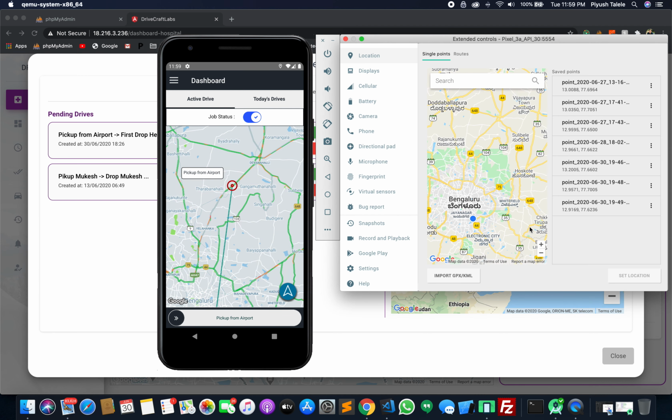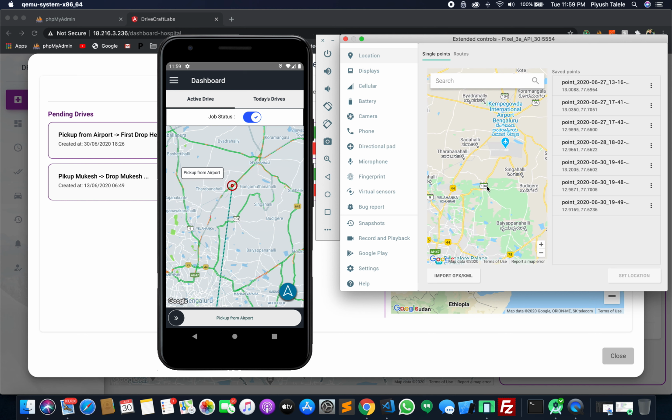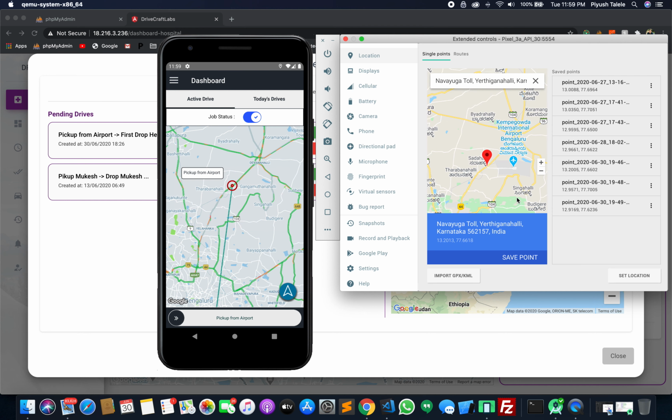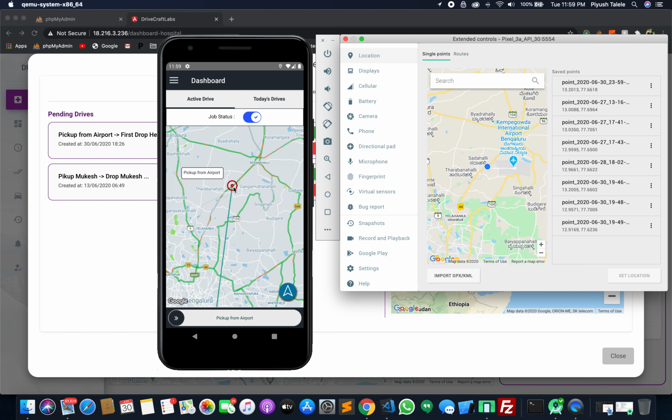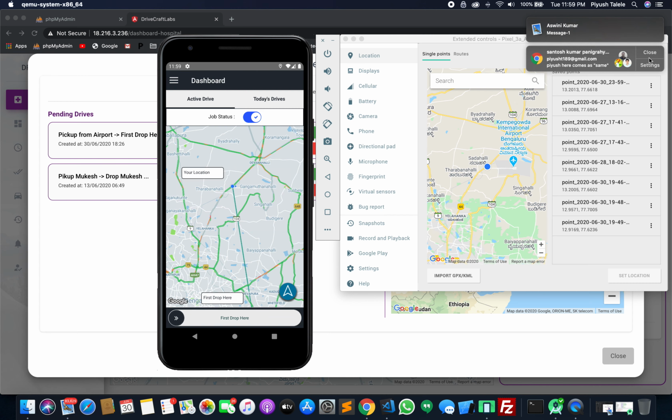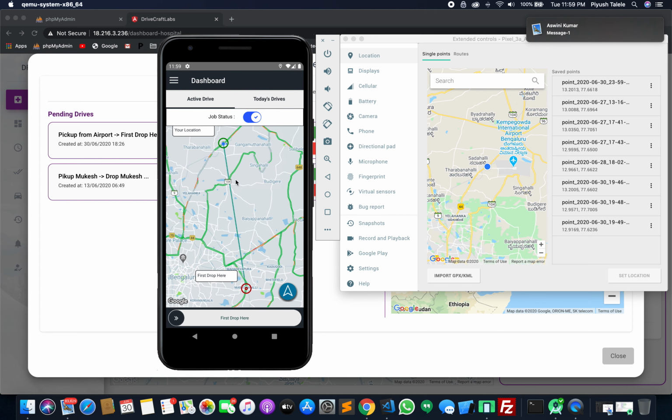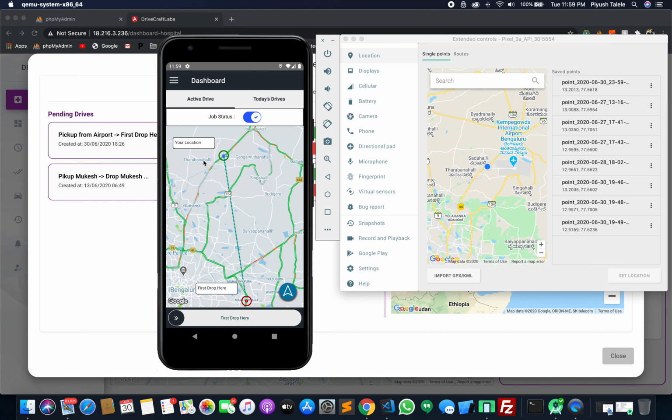Where is the airport? Here it is. Yeah, let's put it there. Now we will set the location of our simulator to here. Yeah, the blue dot came here, right? So now we are at the location of the airport, and if we slide it now, yeah, the next job comes, that one is done.